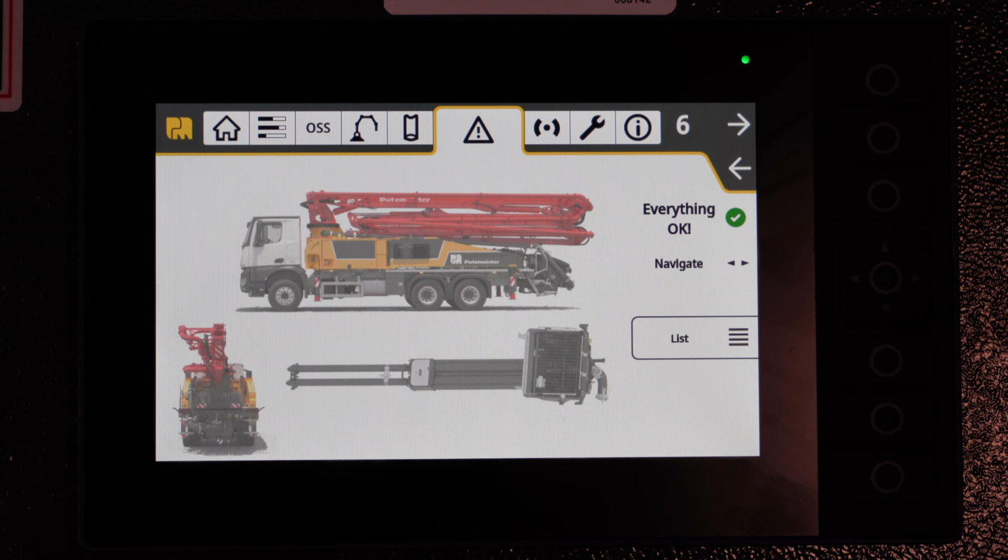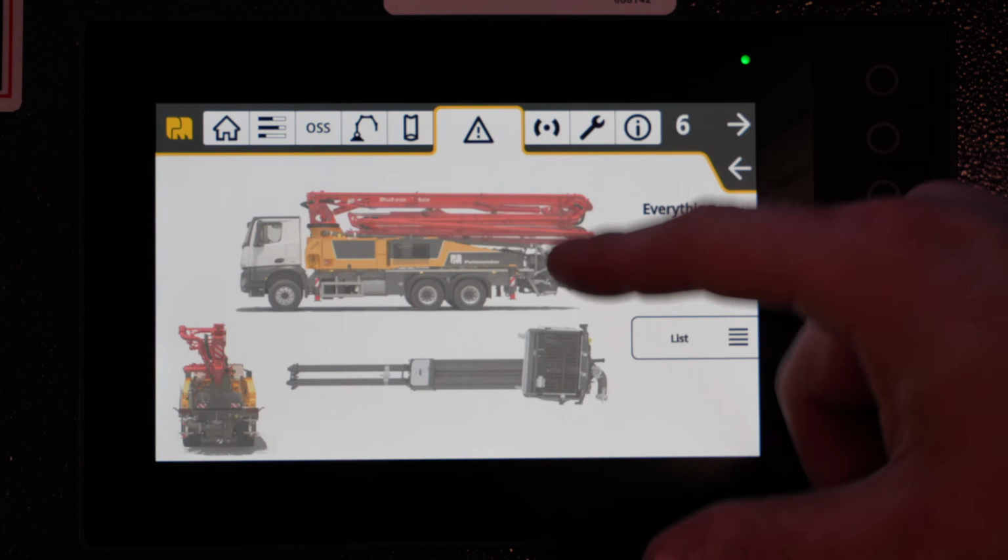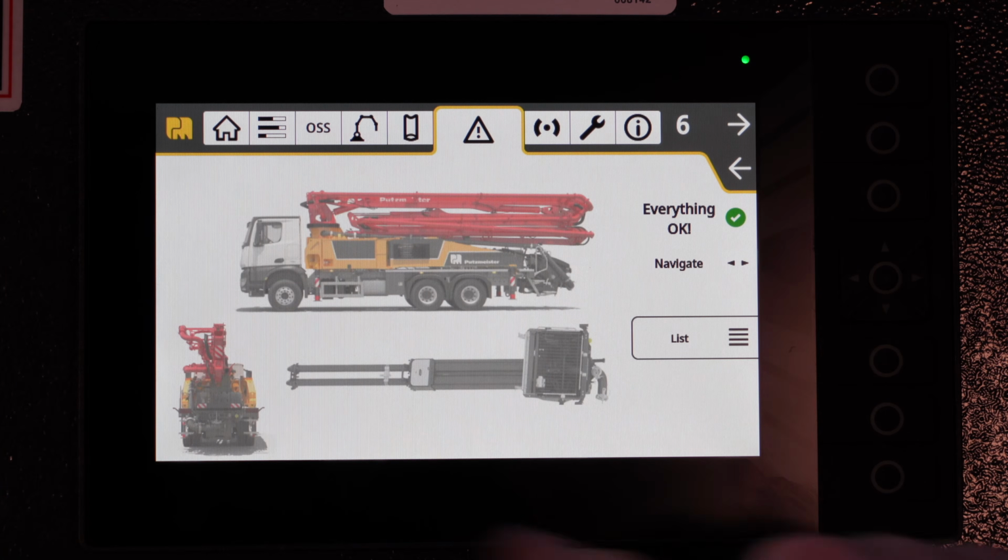Next menu, we have our fault menu. This is a really good menu. If we were to have a fault right now, it would tell us so, and it would also give us a red flag in the area where the fault is located. If we went to list, it would give us a description of the fault and also some ideas on how to rectify the fault.